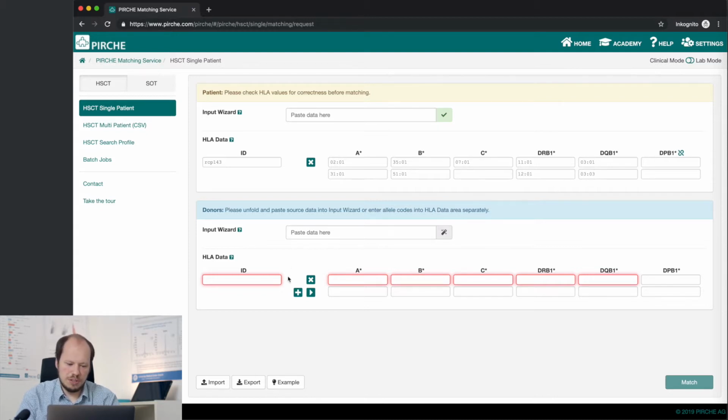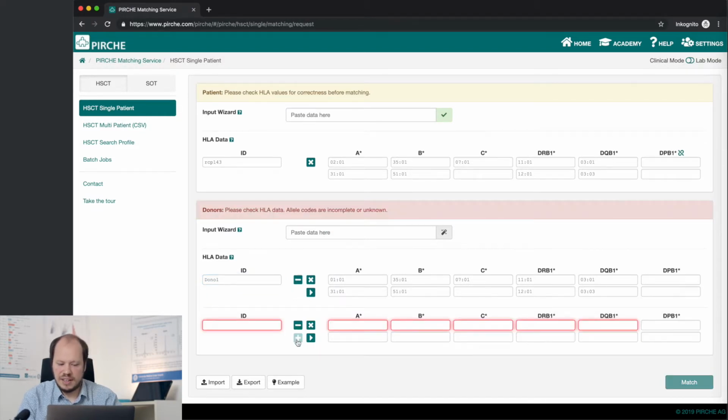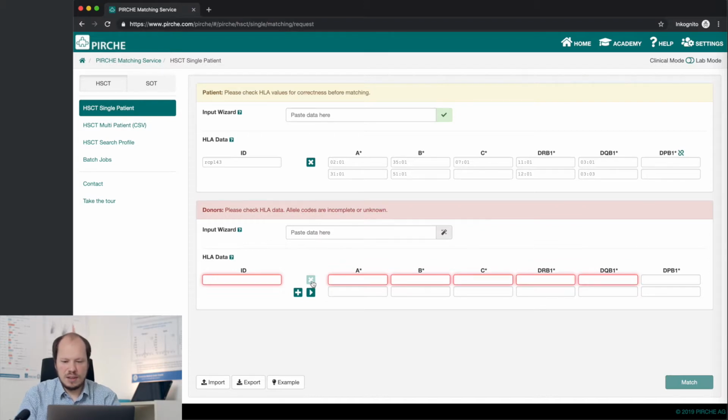And if you now want to move on and enter some 9 out of 10 matched donors, it might be useful to copy over the patient typing into one of your donors, like so. And now you only need to replace single values, like so, and enter a donor ID. So you can enter more donors down here by clicking the plus button. You can remove them by clicking on the minus, or you could delete the whole content of a field by pressing the X button. Just a number of editing options that you have over here.